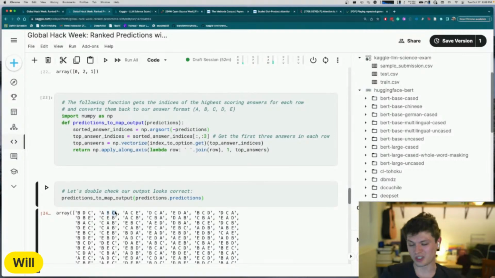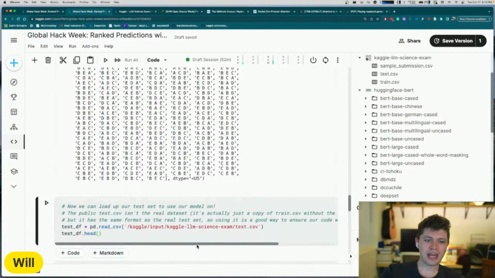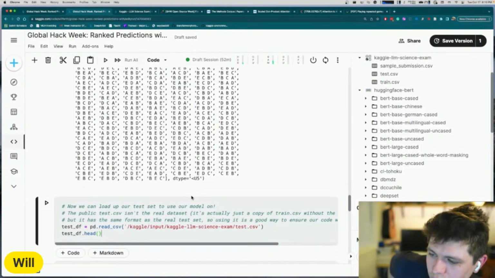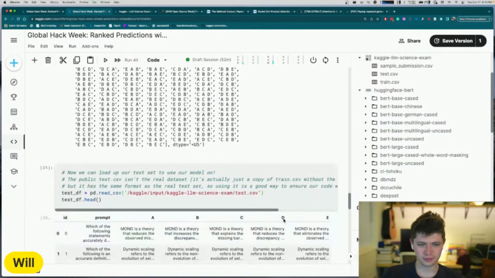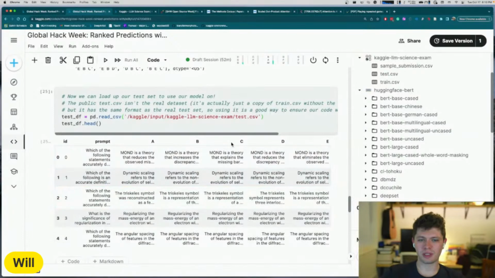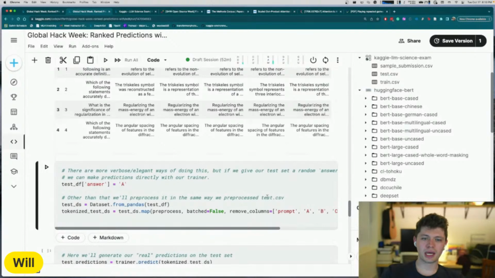But technically, C was the next most likely thing, so it gives us our 3 guesses, and that gives us our predictions. So now we can ingest our test data set, which in this case is actually the same thing as our train, but it doesn't have the answer in it, so we can treat it as if this is the test set. So you can see it just has prompt A, B, C, D, and E with no answer. And if we just were to give our test a random answer, we would be able to make predictions with it to give it a field.